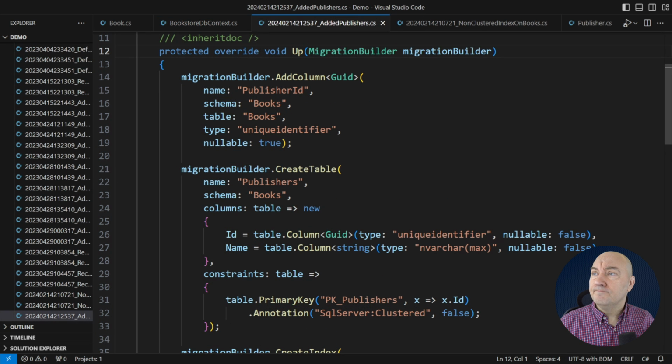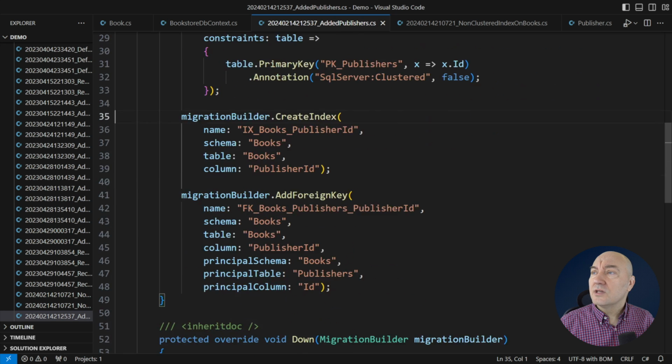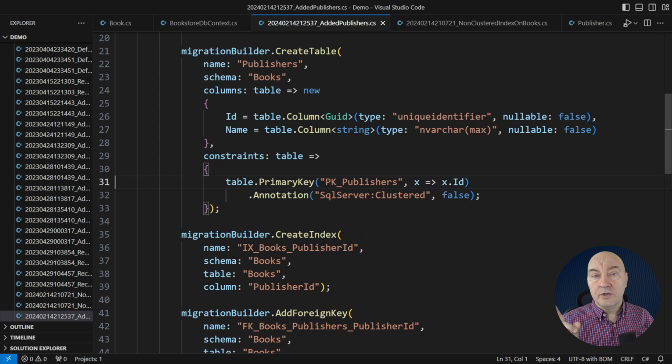Here's the new migration. There's quite a lot of code here. Observe how the publishers table has a non-clustered primary key at the outset. That's what I wanted. Then comes the creation of the index and the foreign key. All the mandatory moving parts are here. The key takeaway from this demonstration is that this is the way for you to create GUID ID columns, so to keep the database table performant no matter who generates the GUID values, whether the database or the application. Both options are open for you now, and the table will work fine in both cases.